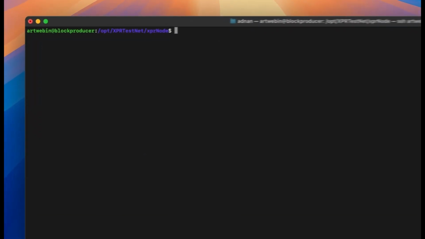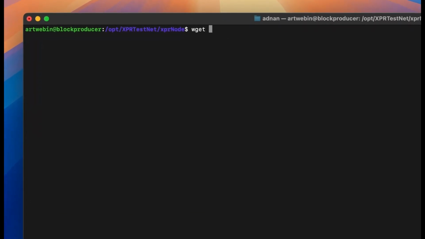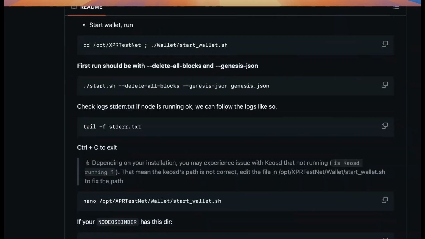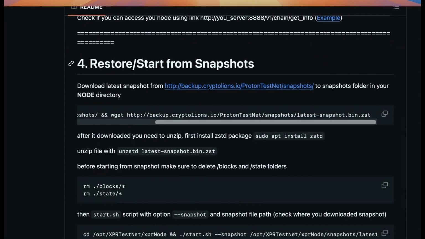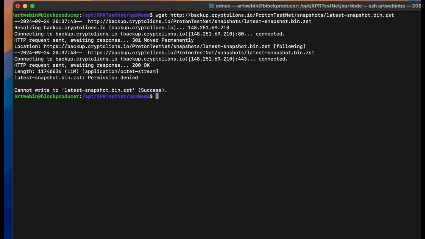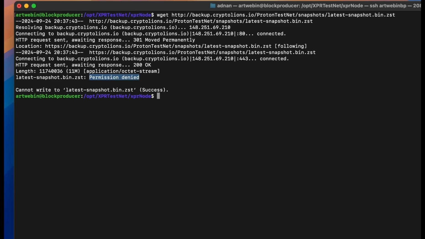Now, rather than syncing from Genesis, we're going to start from a snapshot. Open GitHub again and scroll to section 4. Copy the link. This link contains the latest snapshot. And as you can see, permission denied without the sudo command.